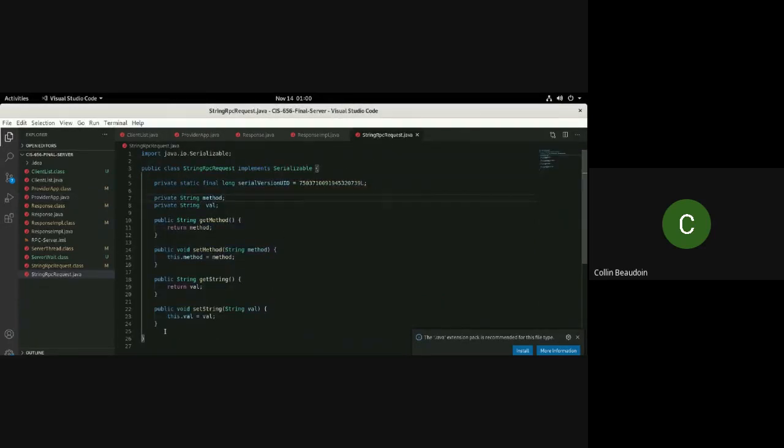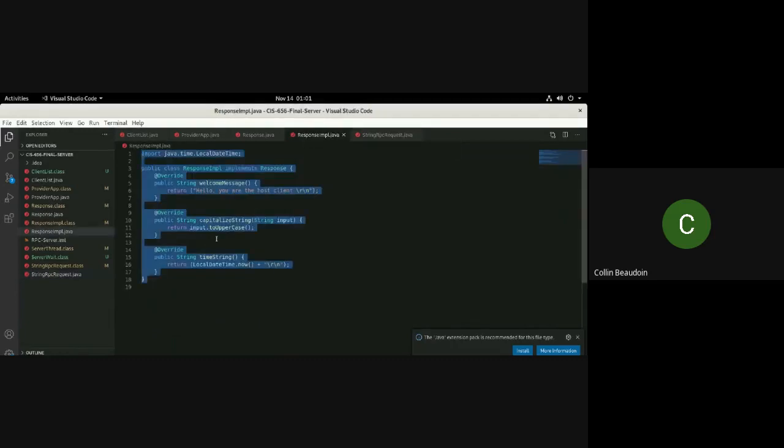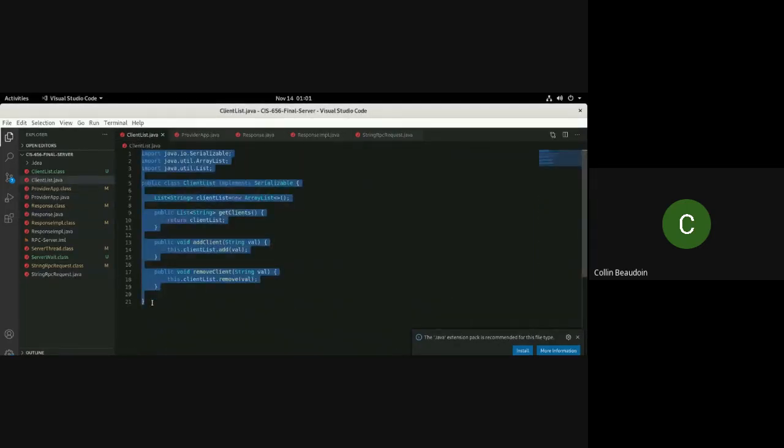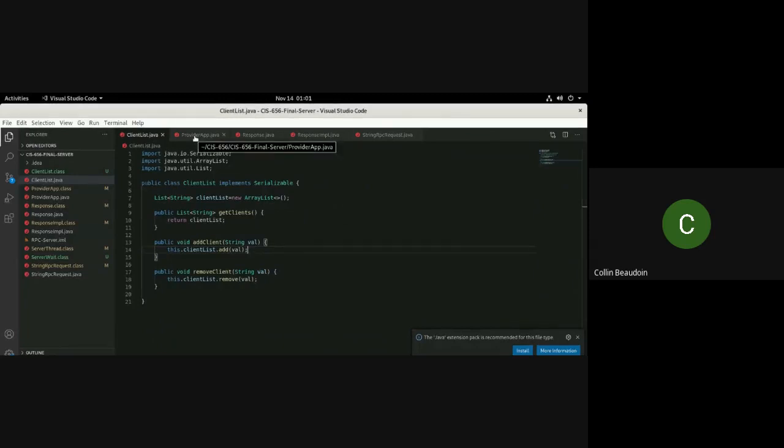So here we have an object that is set up for communication between client and server. Here we have a basic interface or interface implementation for the messages that will be sent between the client and the server. Here is the interface for those objects. And here is a class that is used to keep track of the clients connected to the server program.